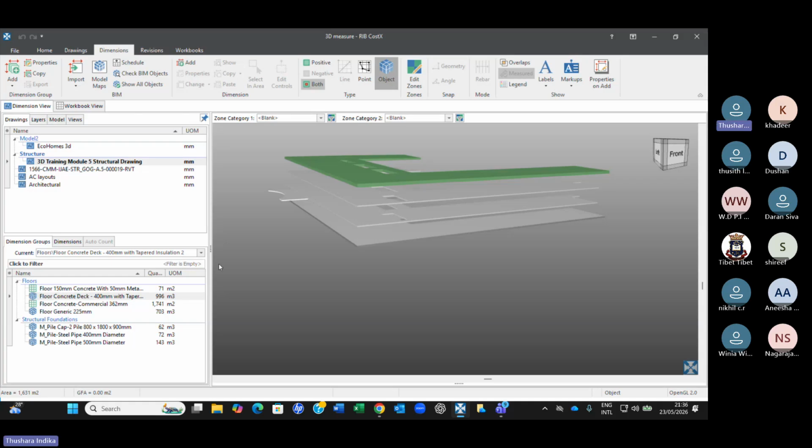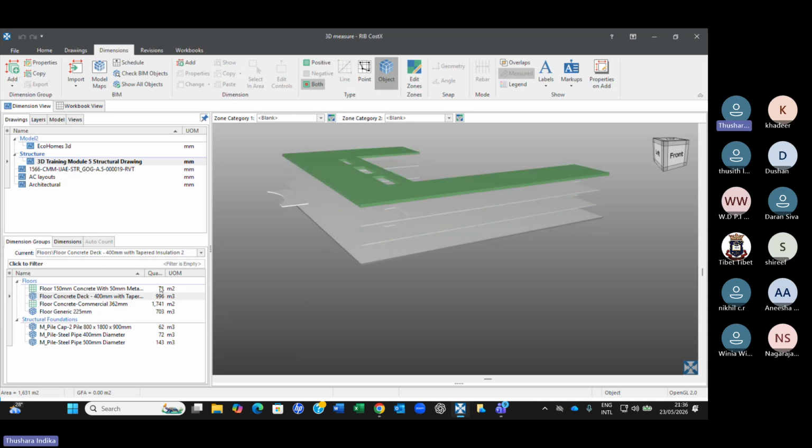But can you do that also? Can you show, um, the slabs and then get the quantities?